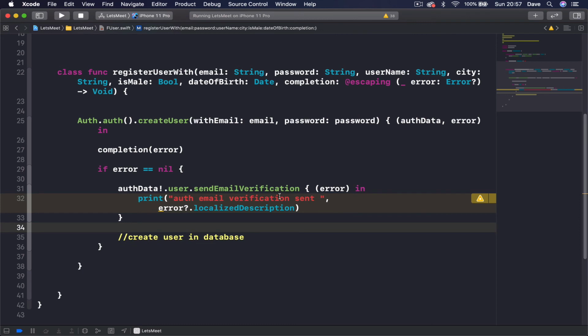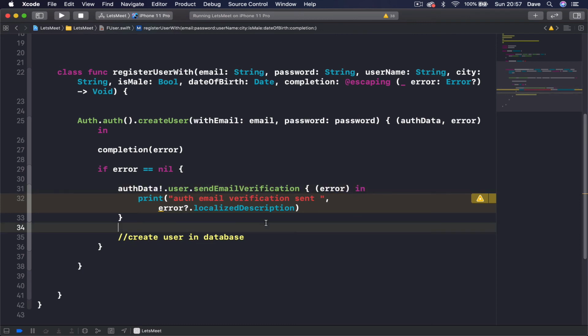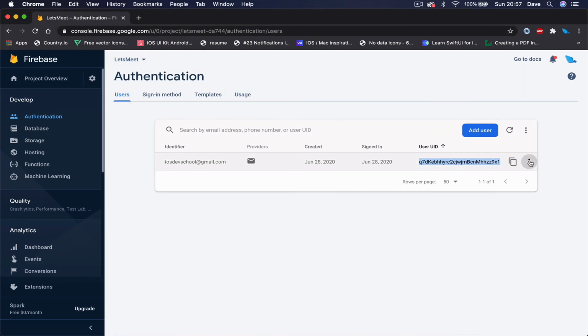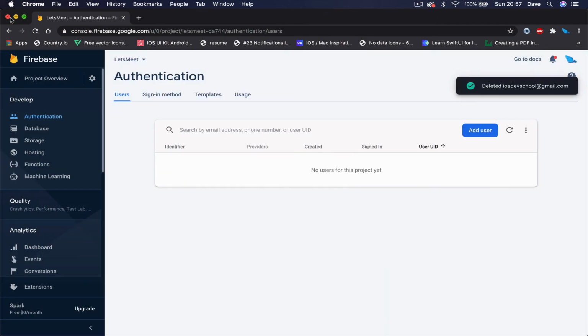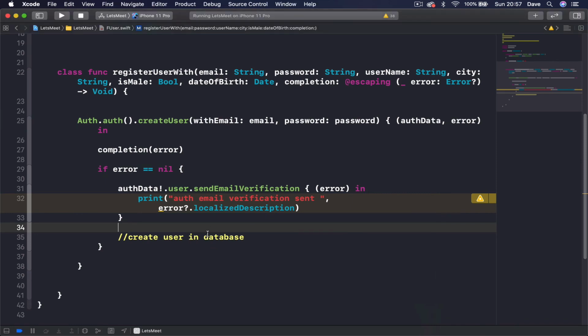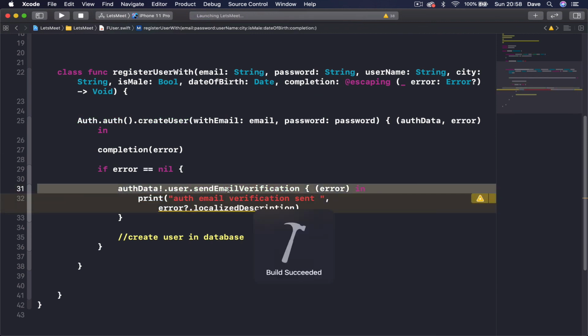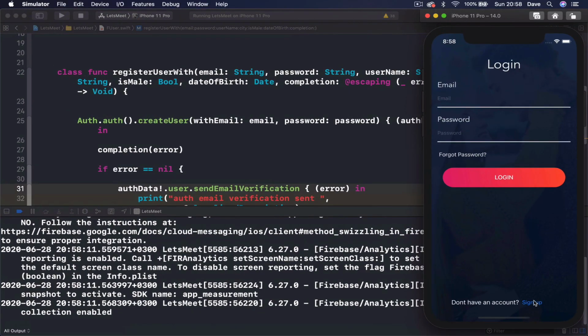So now that we have our user sending the verification email, let's go to our Firebase, and I'm going to delete this user, because right now we cannot create the user with the same email because it already exists. By the way, this is also done by Firebase. They are checking it and then notifying you if the user already exists. So rerunning the code will actually allow us to test this verification email as well. So let's just register the same user.